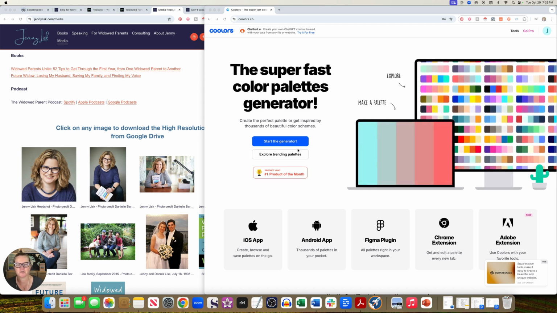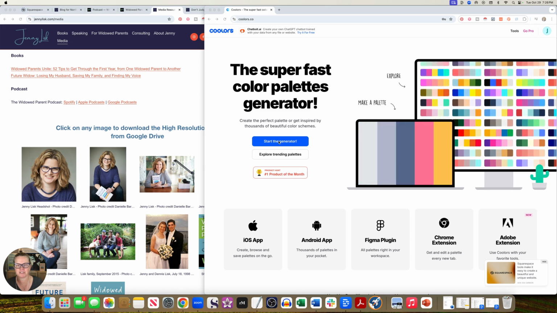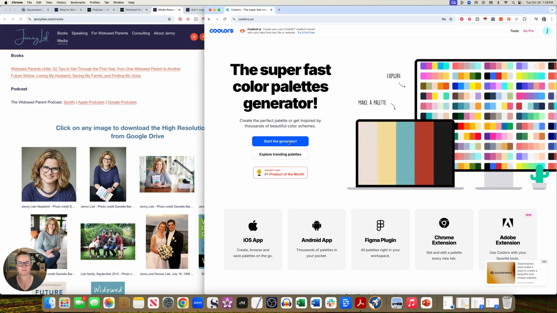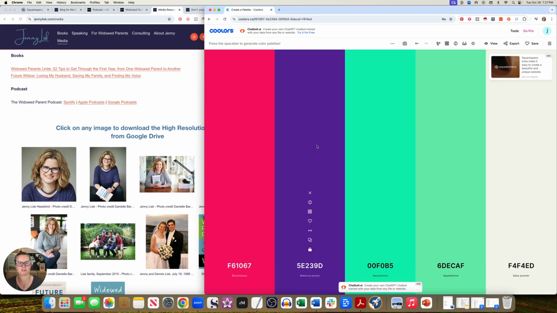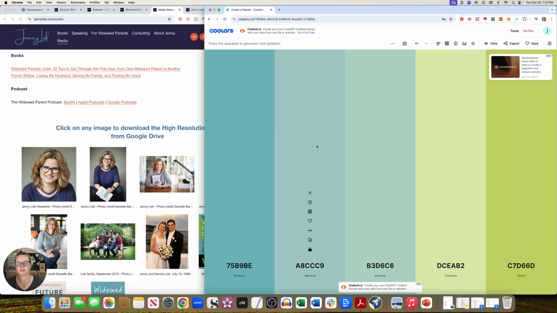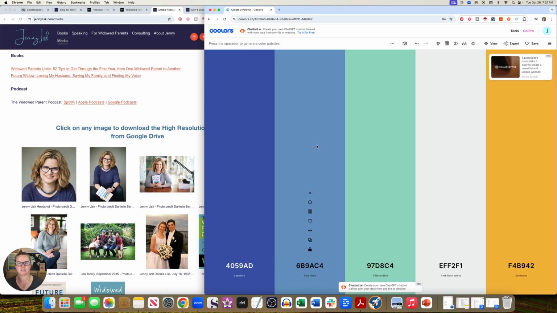When you get here, you want to go to the color palette generator. So click this blue button here, start the generator. And you see it will give you some colors. And if I hit the space bar, it will start giving me new colors. So you can keep clicking along until you find a color that you like.